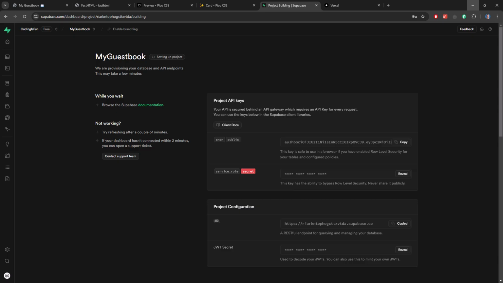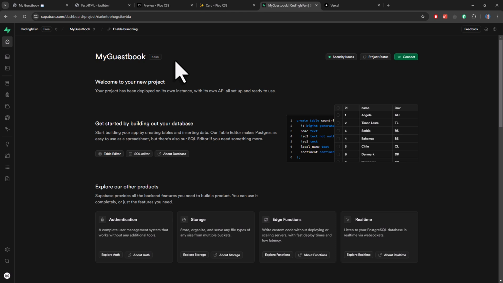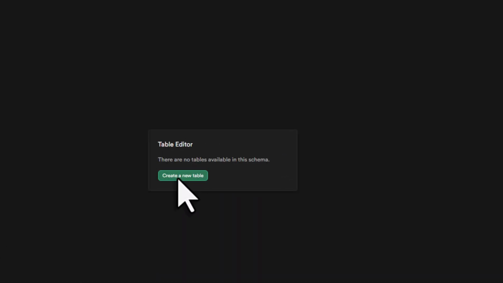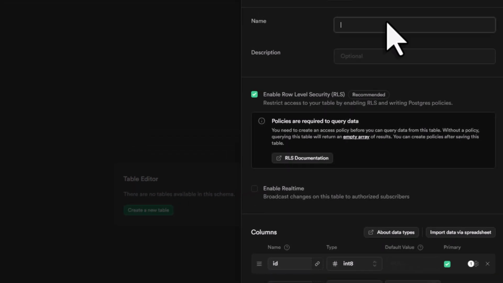Alright, and with that in place, we can now create a table within our project. However, it might take a minute or two for our project to finish setting up. But once it's ready, you will be automatically redirected to your project. If not, then don't worry, you can also access this page from your dashboard later on. Once you are here, you will want to click on the table editor and then create a new table. Next, give this table a name.